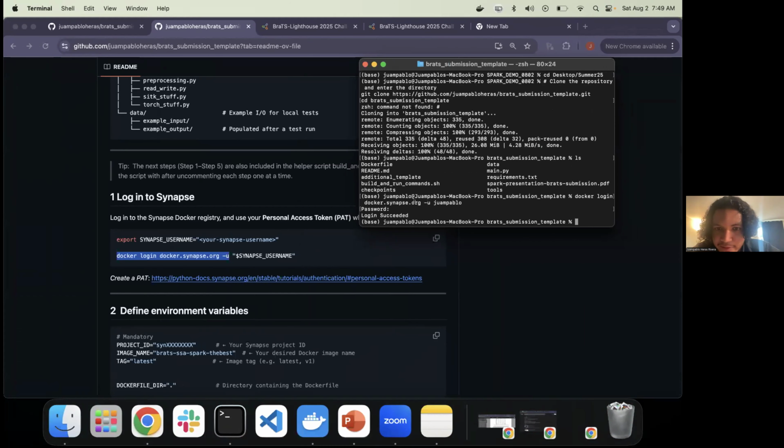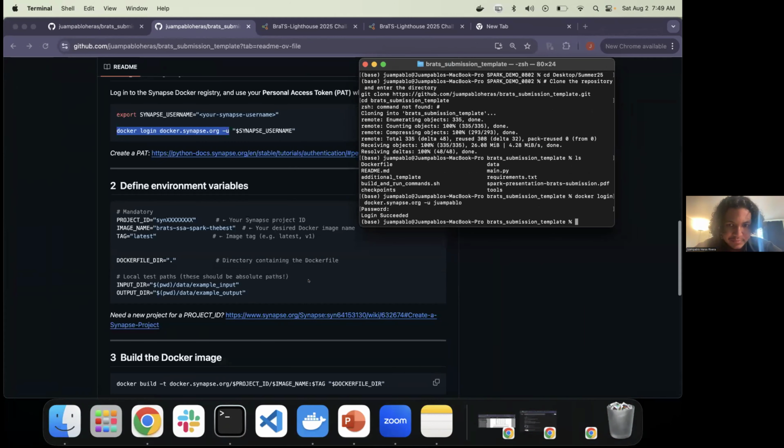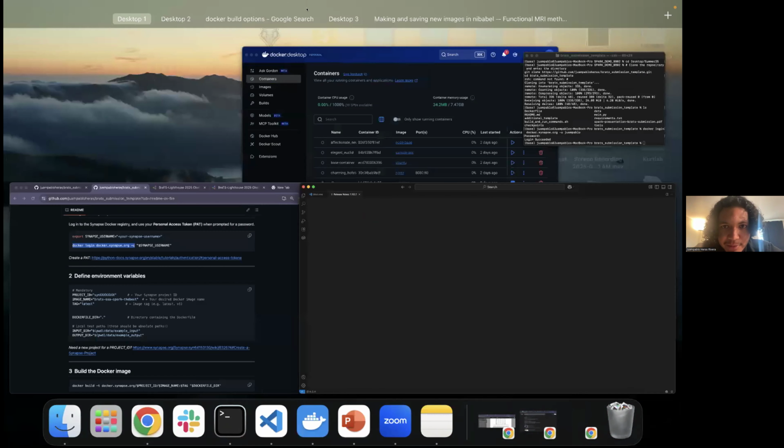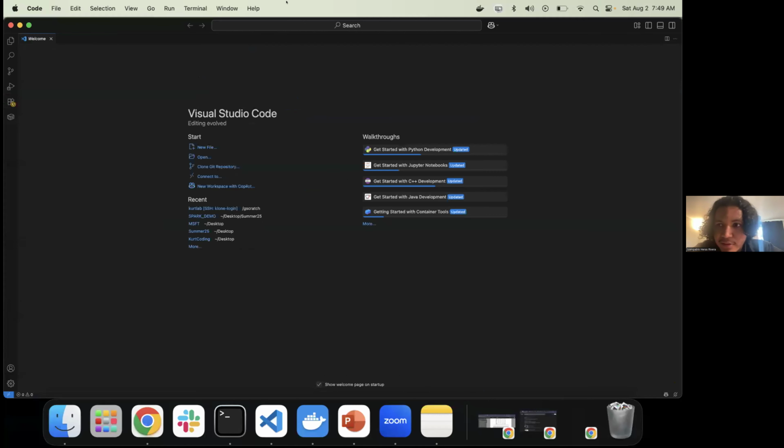And this will basically make sure that you can log in successfully. Then I'll open up my editor. Can you guys still see my screen? See VS Code? Yeah, we can see the VS Code. Okay.